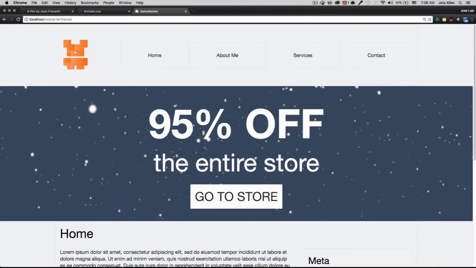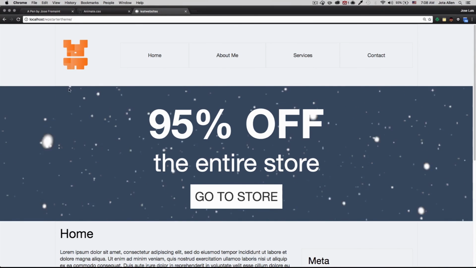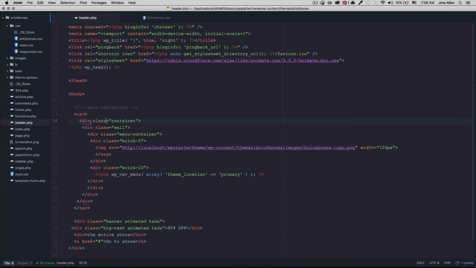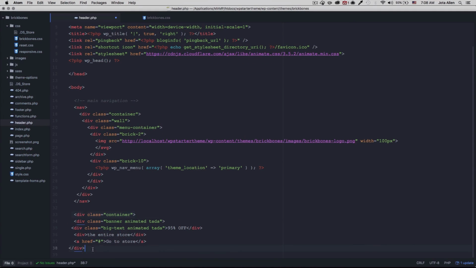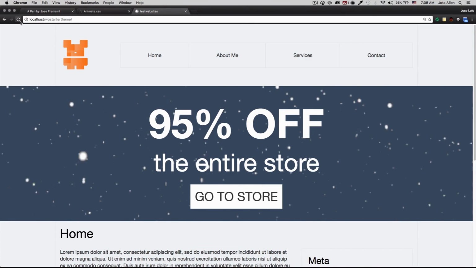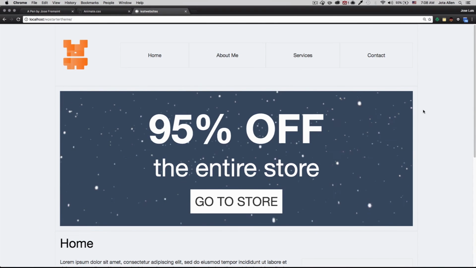Of course, right now it's 100% the width. We can actually add a container to my HTML right here. So you can see that right here, my navigation has a container. We can add it down here. So let's add the container. Let's close that div. Let's reload now. Look at that, working perfect.